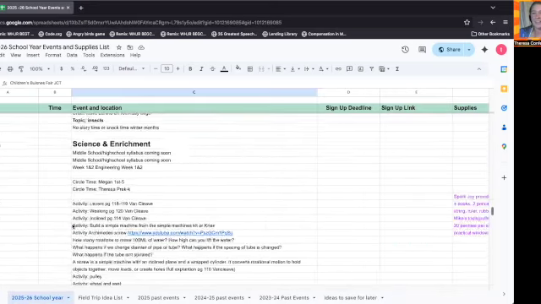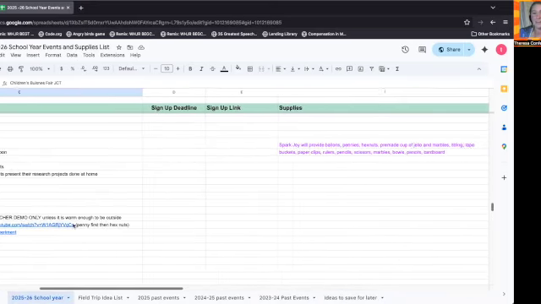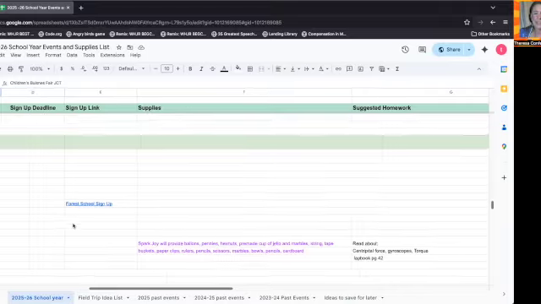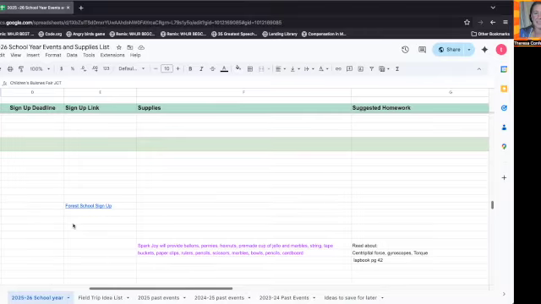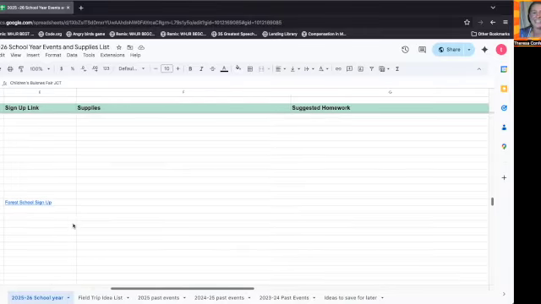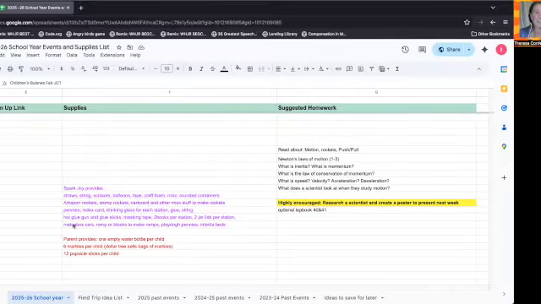So I hope that helps. The sign-up links are pretty important. Supplies, that should be pretty common sense, that you need to bring supplies. The stuff that's in purple is stuff that I am personally paying for and providing or already have. If it's in red, then that's the family's responsibility to bring that.